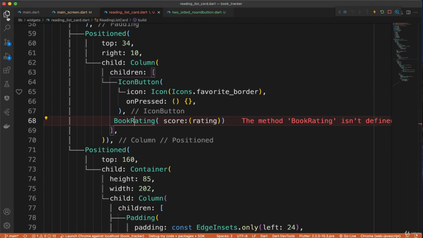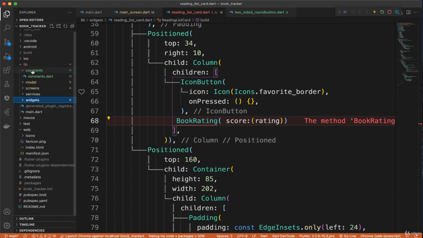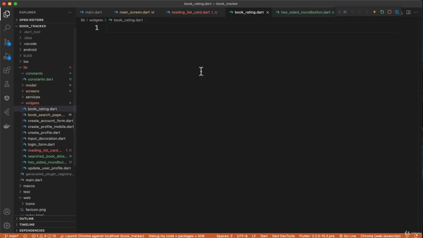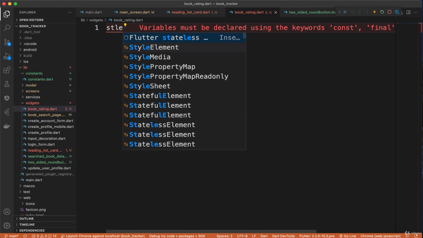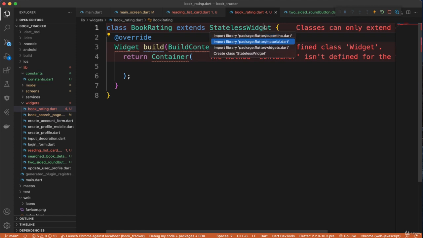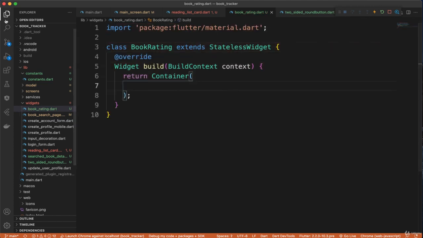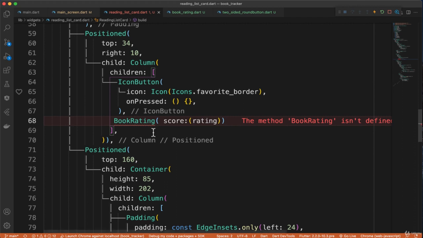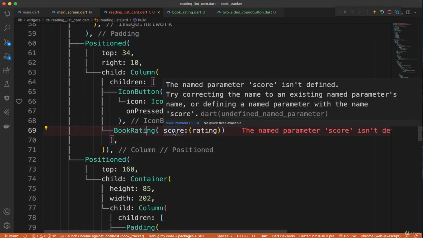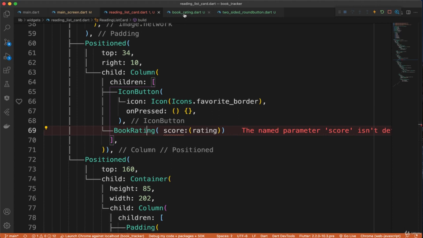So we're going to go back there inside of our widgets. You can just create a file from there as well, called book_rating.dart. Stateless widget called BookRating. And then we're going to, of course, import that package and we should be good. Let me go ahead, come down here and get that package there. I'm going to have some issues, no problem. We are going to fix that.